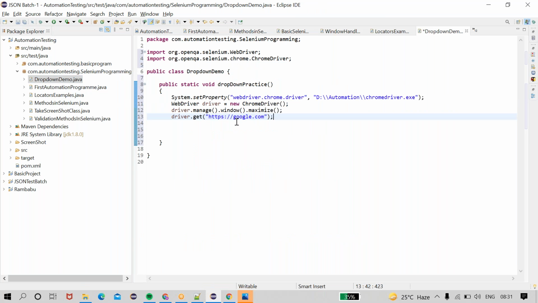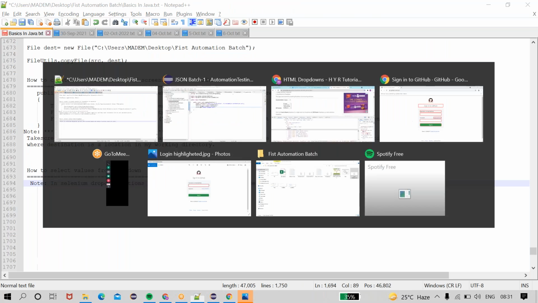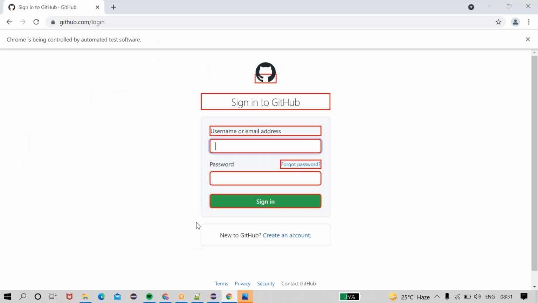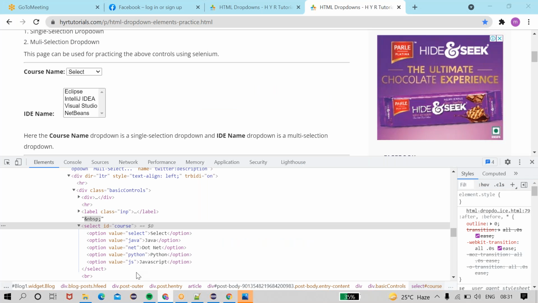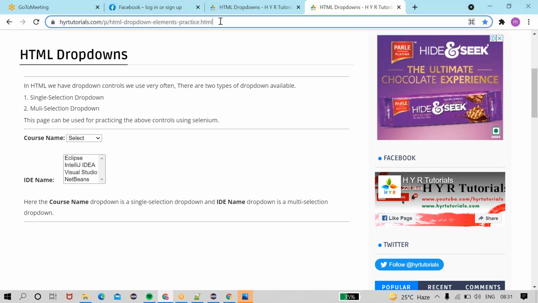Okay, I am going to change the URL of this page. I already have one URL. You can use it for the purpose of the drop-down handling. I found one page online for ease of finding different types of drop-downs. You can use this URL for your practice. I am sharing.